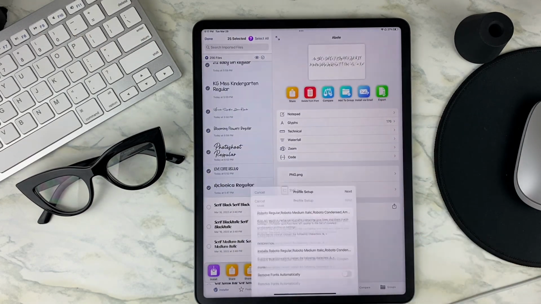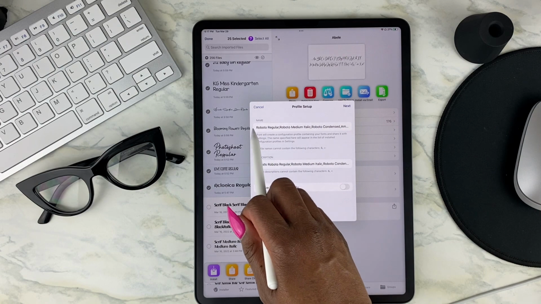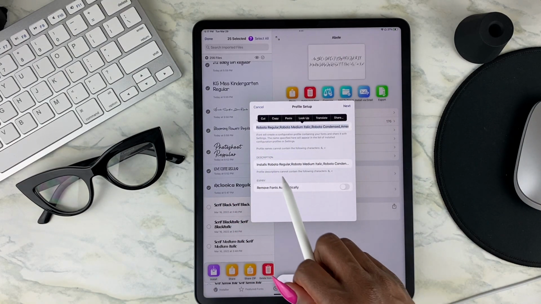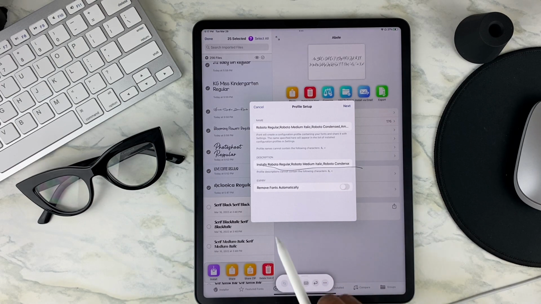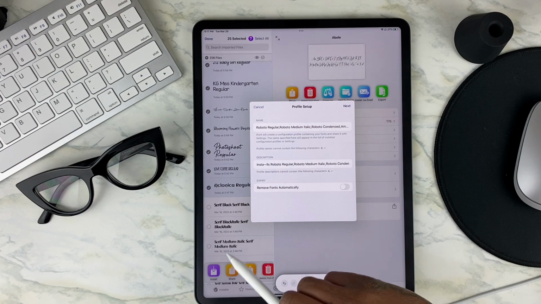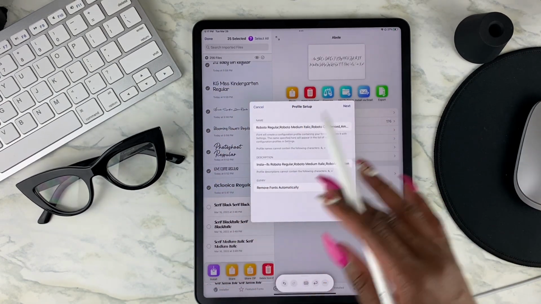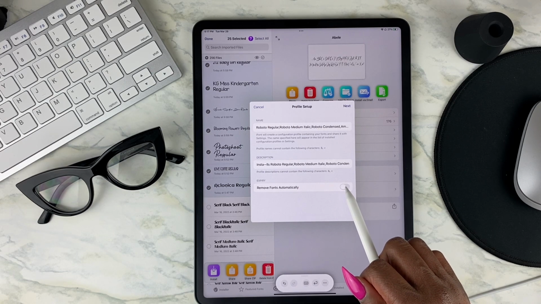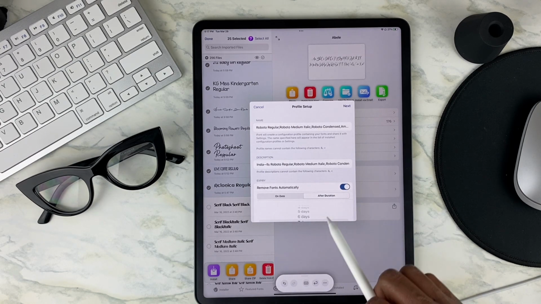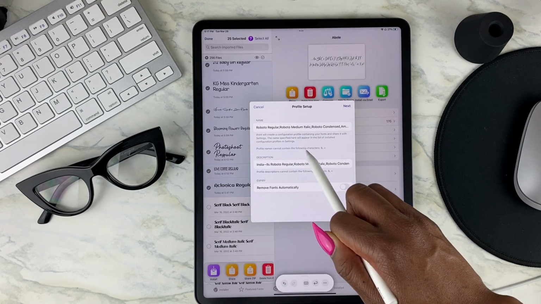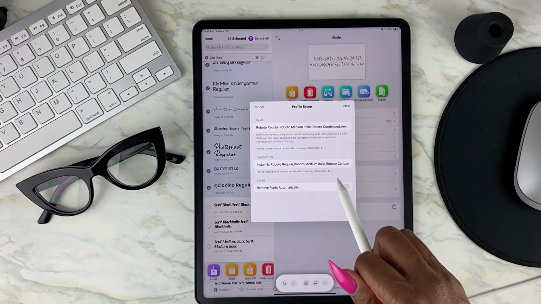So I'm going to hit done. And so right here, this is the names of all of the fonts that you're adding. And then it'll tell you the descriptions. And then you can remove them from here if you don't want them to still be on it. Because once you have them on your device, you don't have to keep them here. So I'm going to go ahead and remove them once I'm done. So here you can remove fonts. So say you only need a specific font for a certain project.